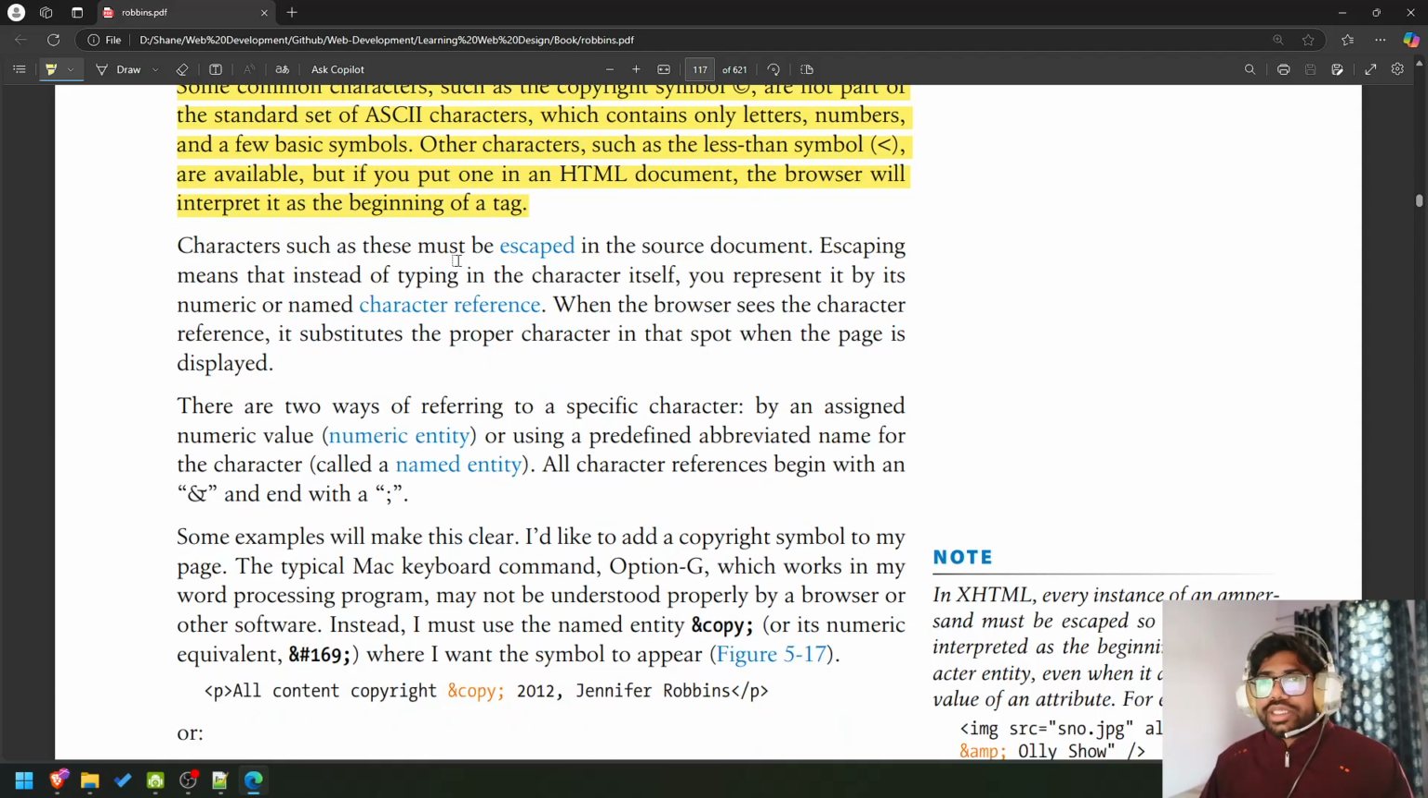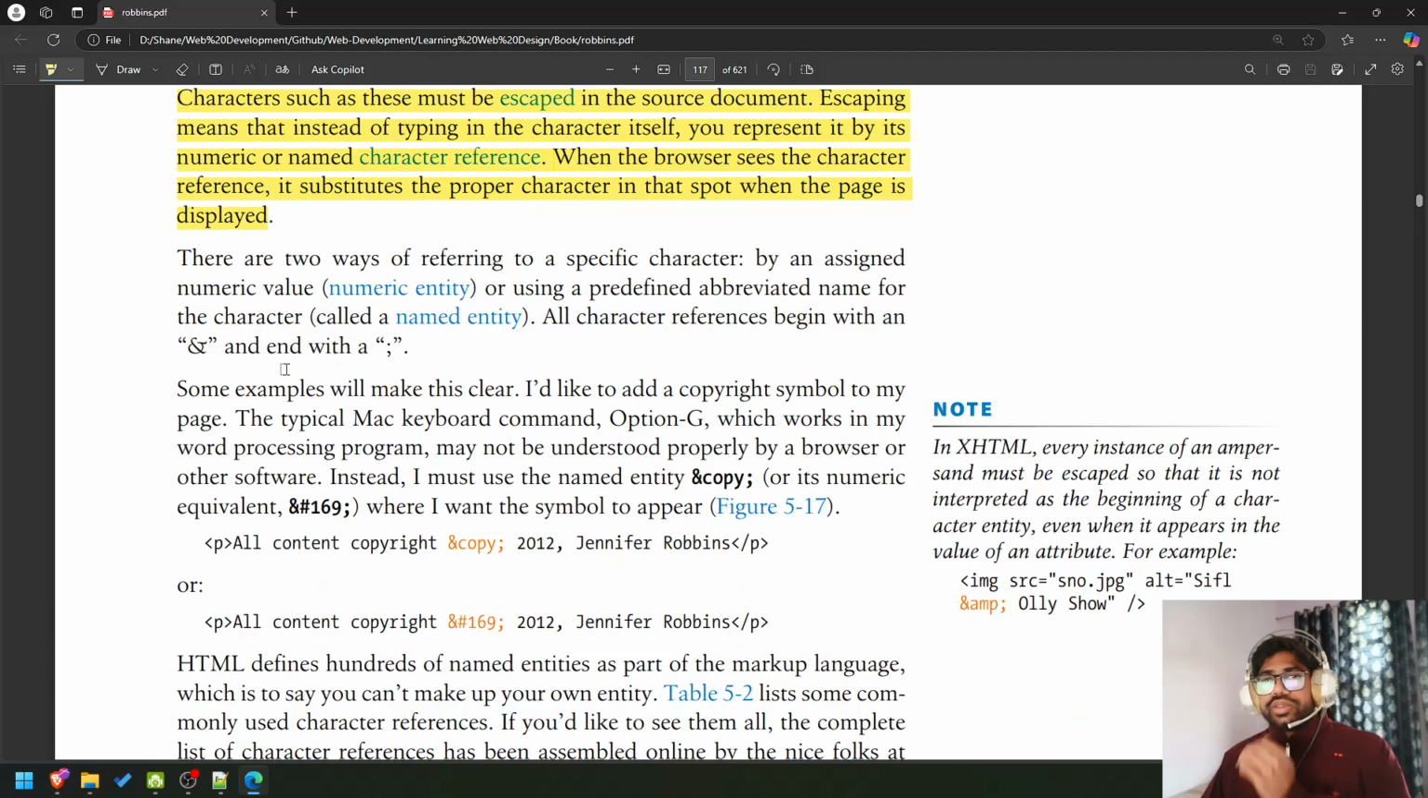Characters such as these must be escaped in the source document. Escaping means that instead of typing in the character itself, you represent it by a numeric or named character reference. When the browser sees the character reference, it's substituted. Yup, nice. Okay, so that is what an escape character is.